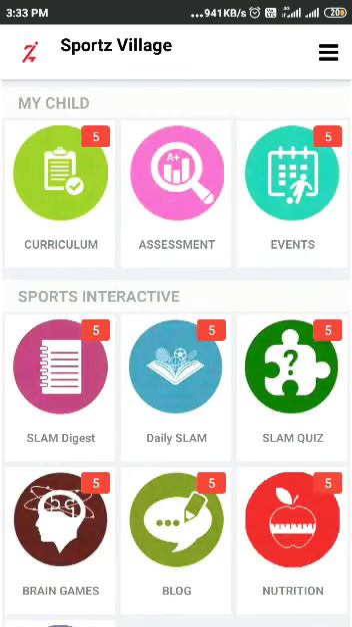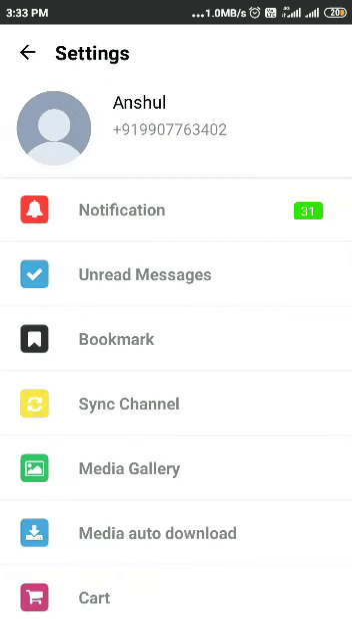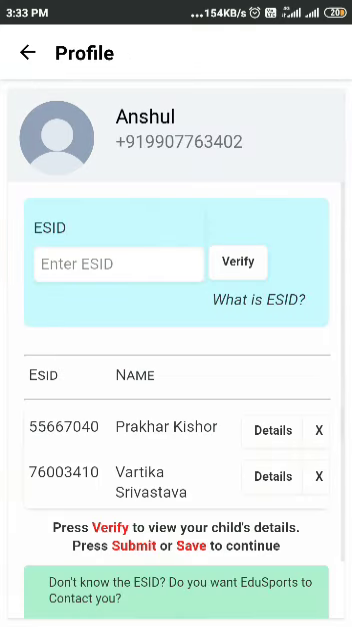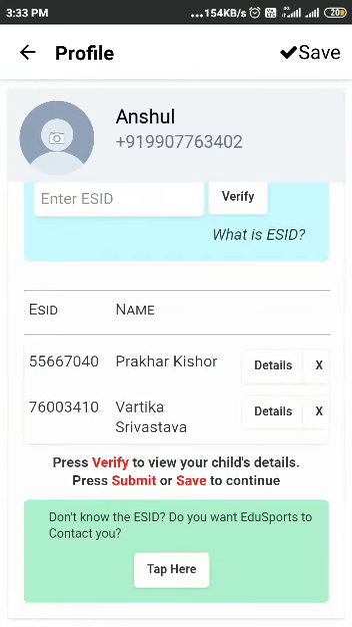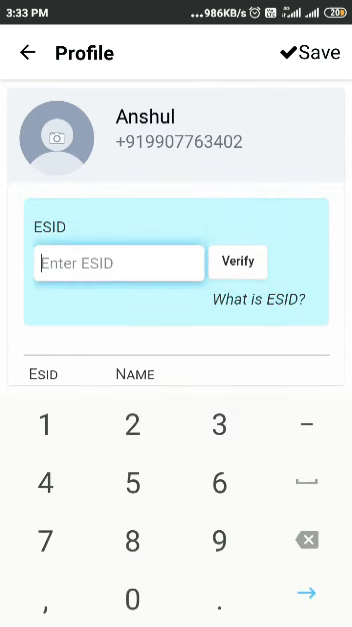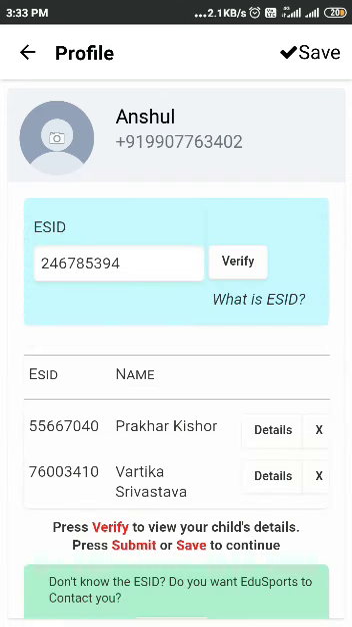Now for the parents who, by mistake, have forgotten to enter the child's ESID in the previous stage, they can still add their child's ESID. All they need to do is click on these 3 parallel lines. They will be taken to the settings section. Click on your name. It will open the profile form over here as well. Parents just need to enter the child's ESID. I'm just entering some name and number here. Click on the verify button.